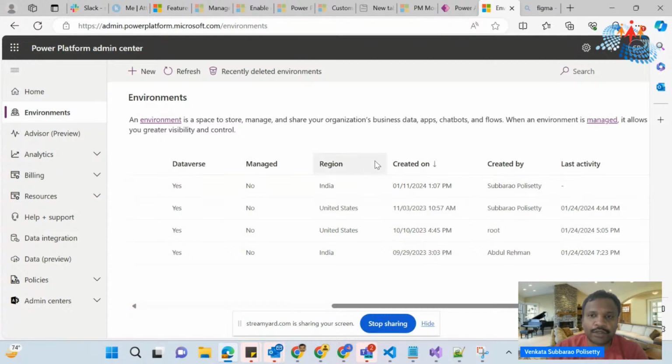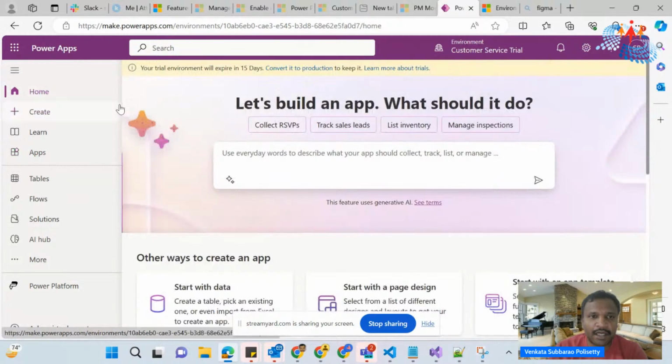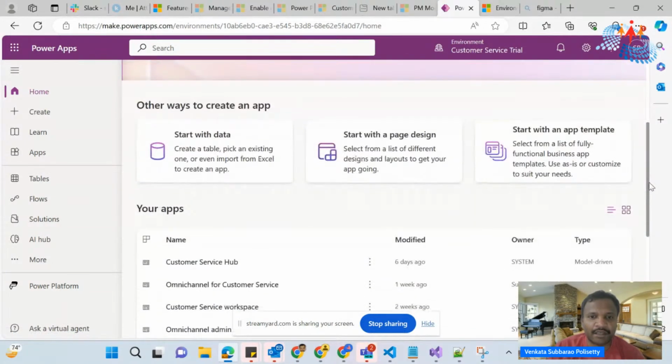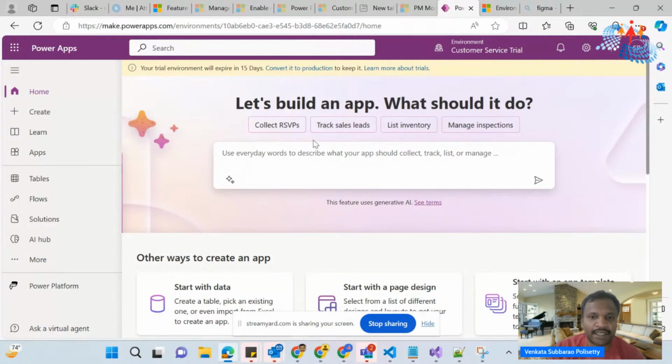Now going to the Power Apps portal, on the home you can see the other options that are present, which you are already aware of. But the main important thing is this, where it uses this particular Copilot. I'll run a few demos for you to show how the capability works here.